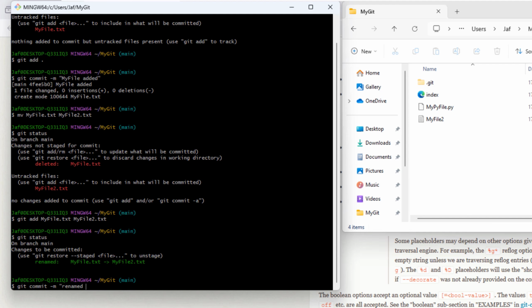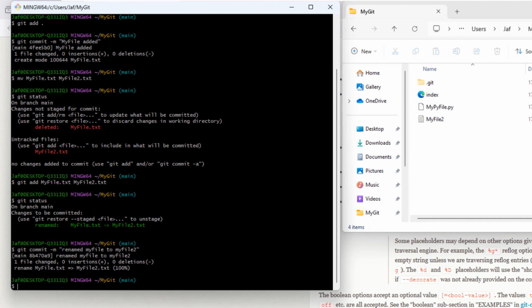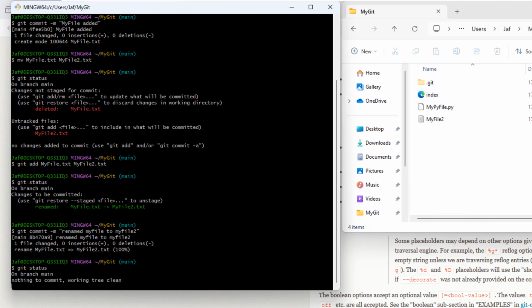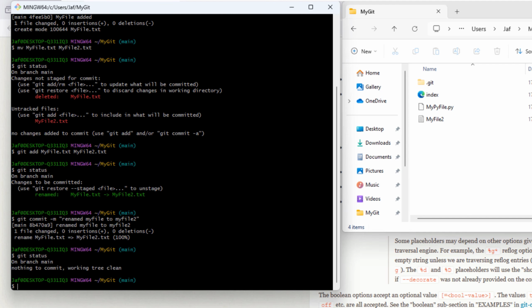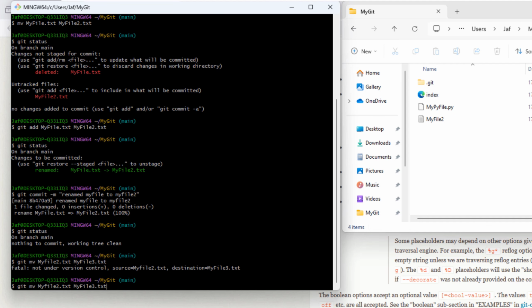Let's finish off this commit for now and do a git status to make sure everything is clean and up to date. So now the alternative git command for this is git mv. Just like the git rm command for removing files, we have the git mv command as well. So let's rename myfile2 to myfile3, but this time we will use the git mv command rather than the standard Linux move command. git mv myfile2.txt myfile3.txt. And let's press enter.